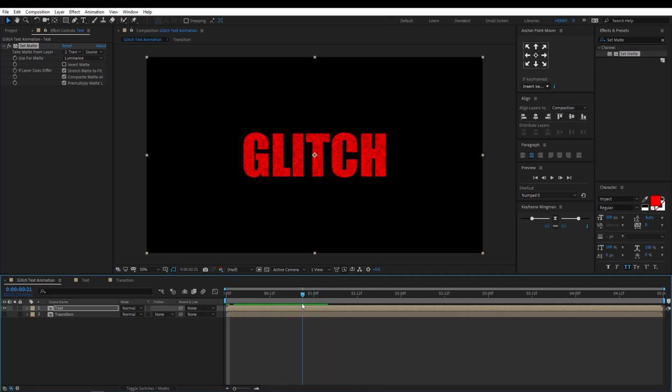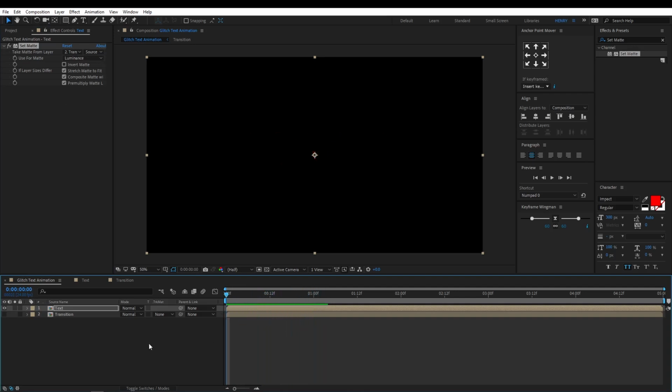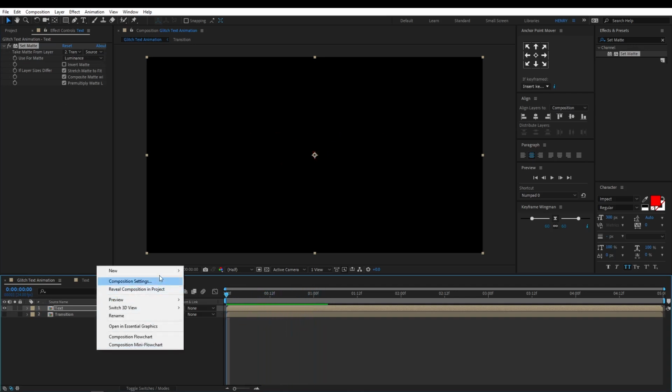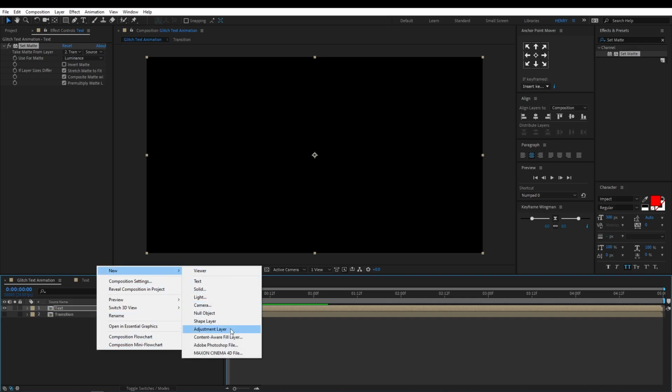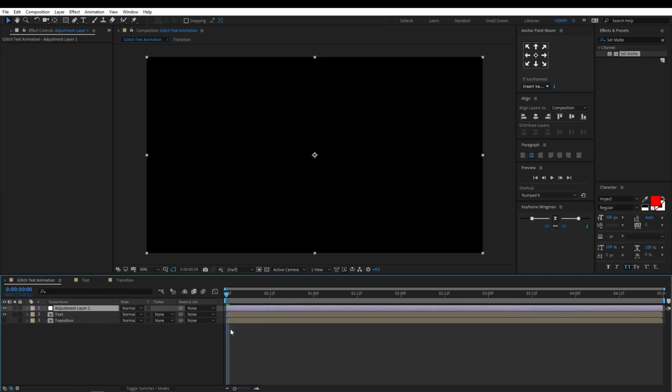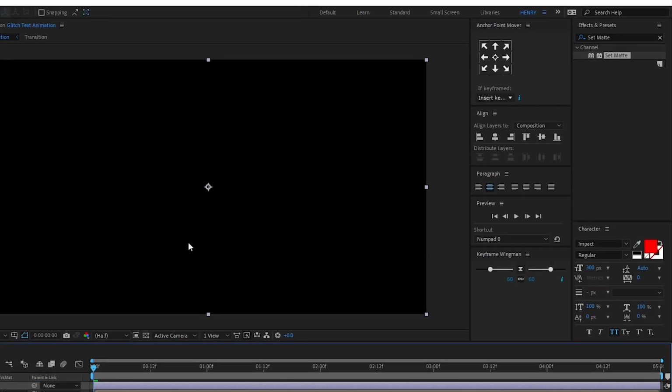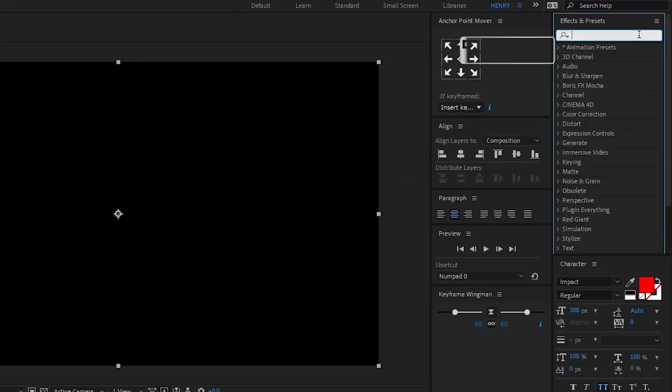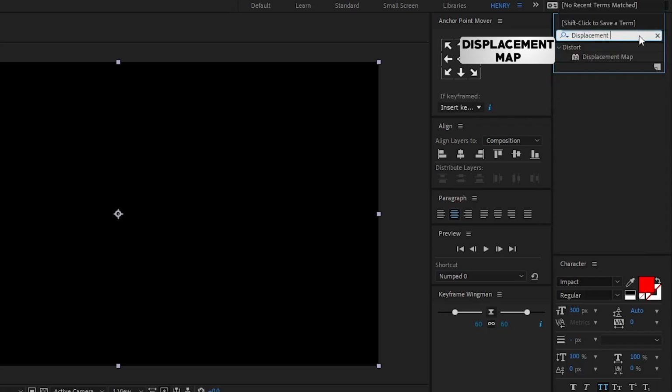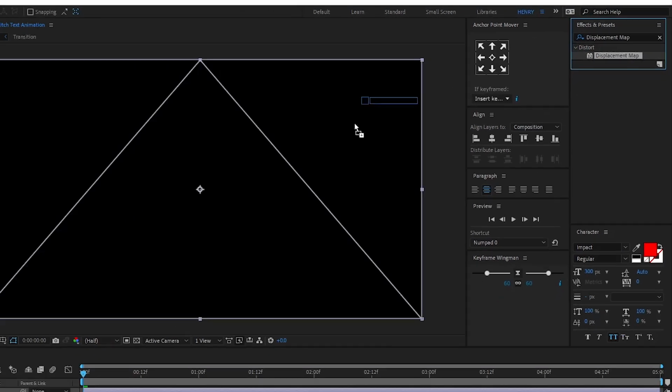Let's make it as Glitch Line. To do that, right-click on Timeline, navigate to New, and select Adjustment Layer. I am renaming it as Glitch. Now go to Effects and Presets. Search for Displacement Map. Drag and drop it to the Glitch Adjustment layer.